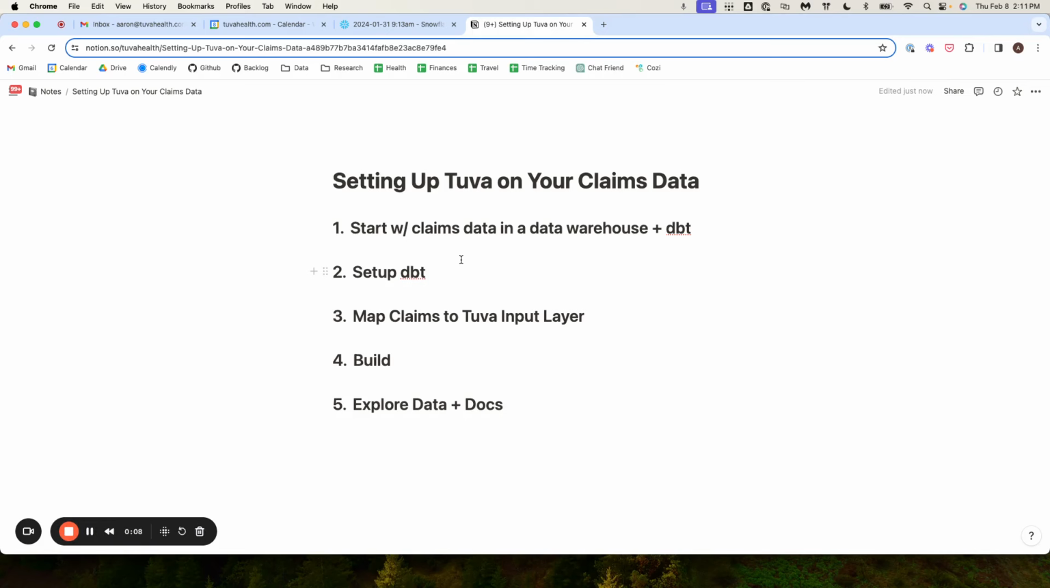So the starting point is having your claims data in some data warehouse, and already having DBT installed. From there, I'm going to show you how you can set up a new DBT project, how you can map your claims data to the Tuva input layer in that DBT project, how you can then run the Tuva package to process all your data into the Tuva data model, and then finally, how you can explore some of that data to do analytics and explore some of the docs as well.